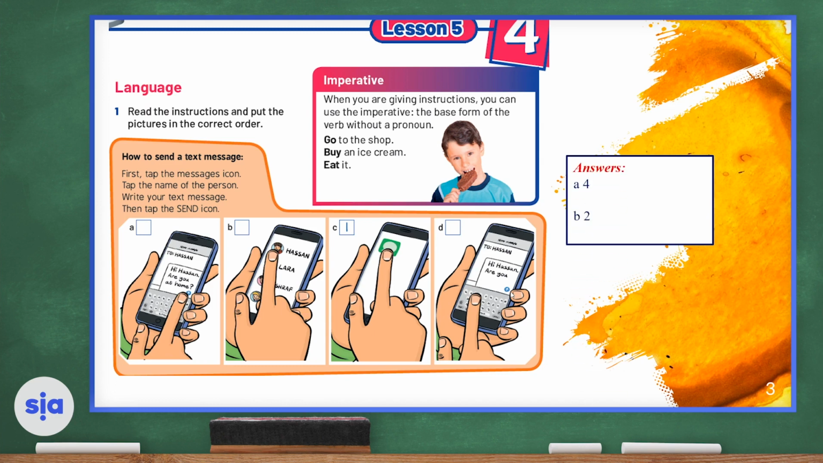So now we're going to look at the second picture, or second step, of the imperatives that we're doing now, which is B. B is number 2. Tap the name of the person. And then D is the third imperative, which is write your text message. And then, last but not least, A is the last one. Tap the send icon.